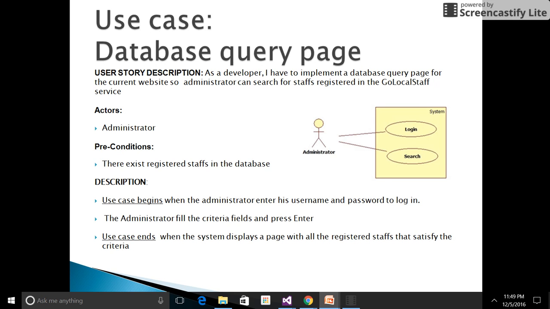The use case begins when the administrator enters his username and password to log in. The administrator fills the criteria fields and presses enter, and the use case ends when the system displays a page with all the registered staff that satisfy the criteria.